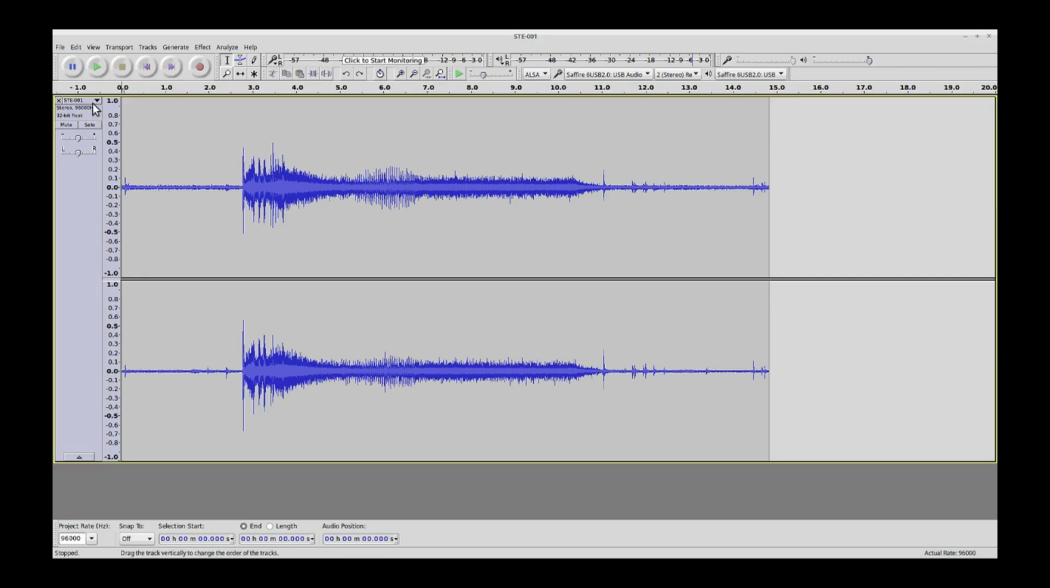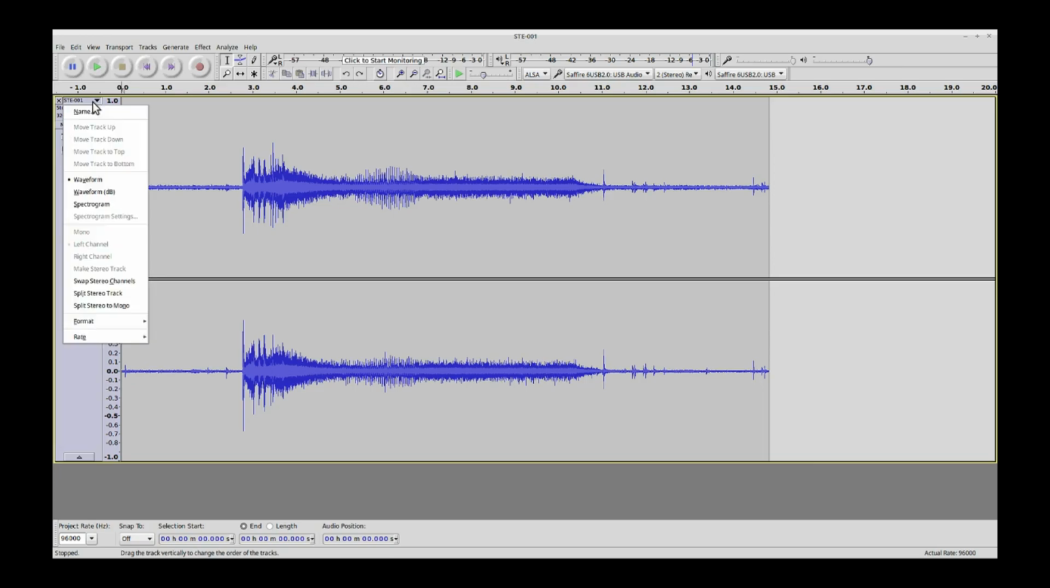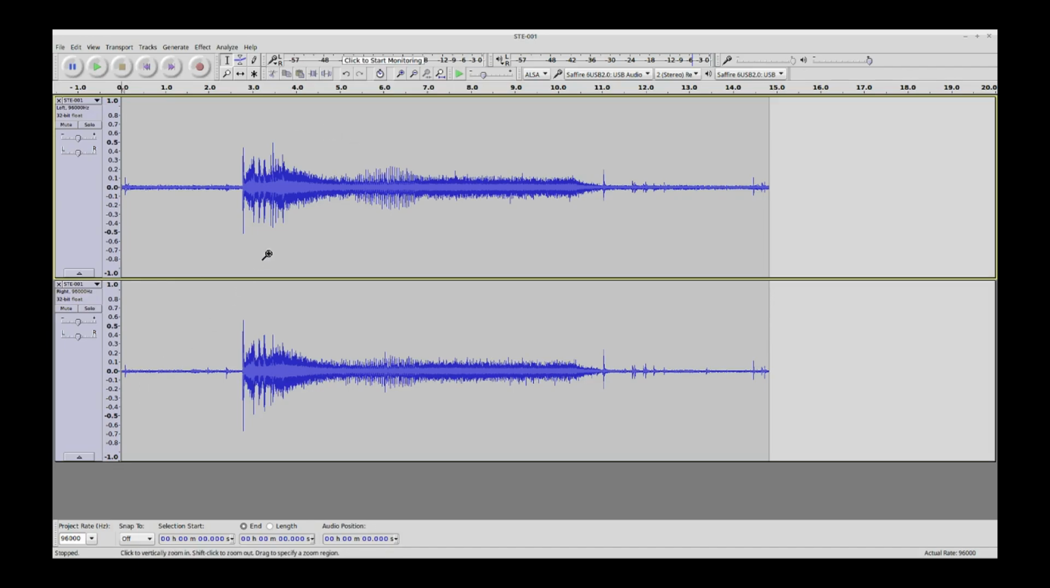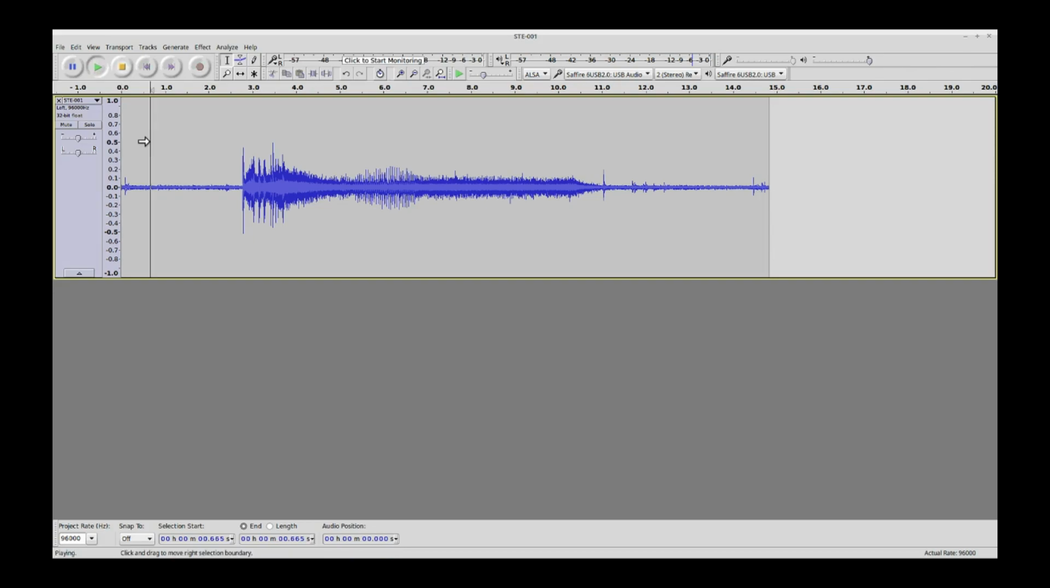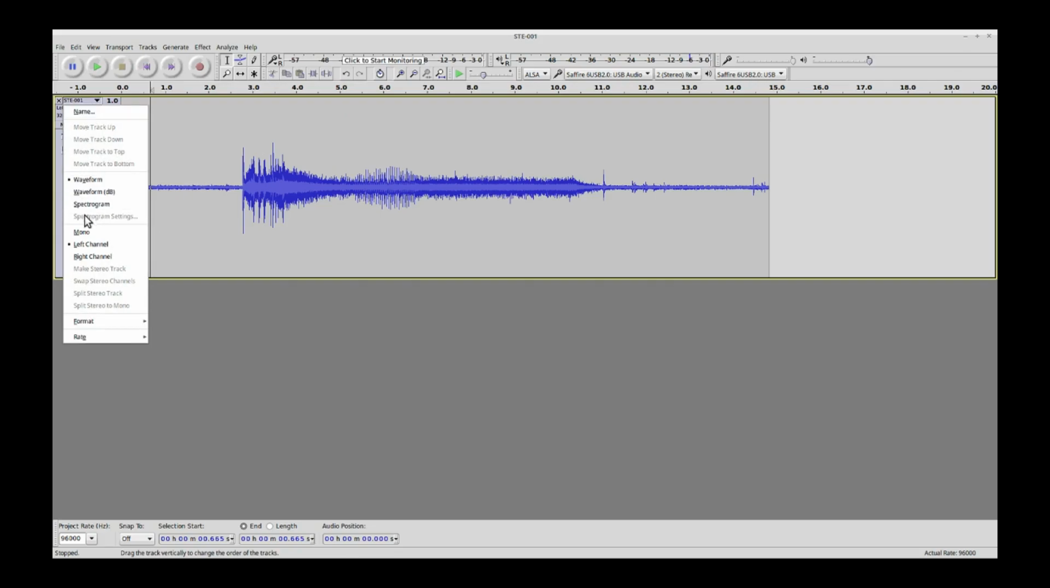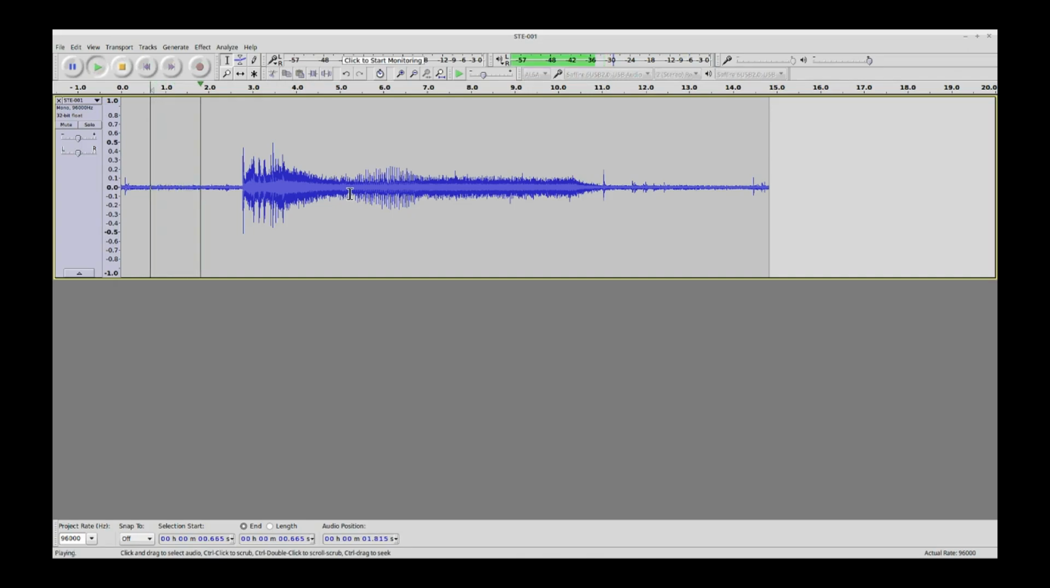What you can do is, first of all, you go to the sidebar and you split your stereo track into 2 mono tracks. You can delete one of the tracks. But now it's only on the left side. If you want a real mono track, you go here and select mono. And now you have a real mono track. Okay, so this was the first step.